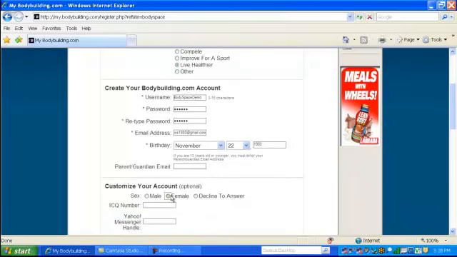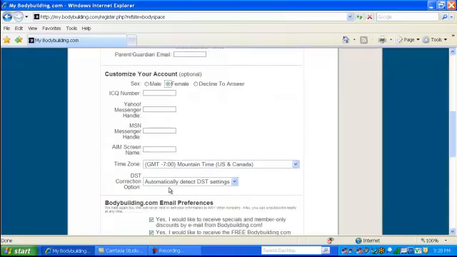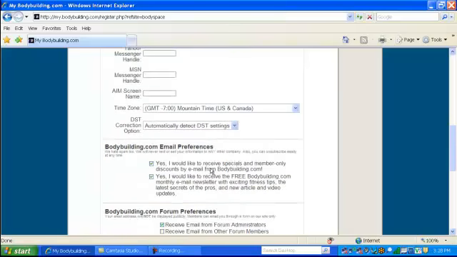Customize your account. This is optional. I'm going to go ahead and put that I'm female. I'm going to leave my messenger handles blank. Time zone, we are in the mountain time at bodybuilding.com.